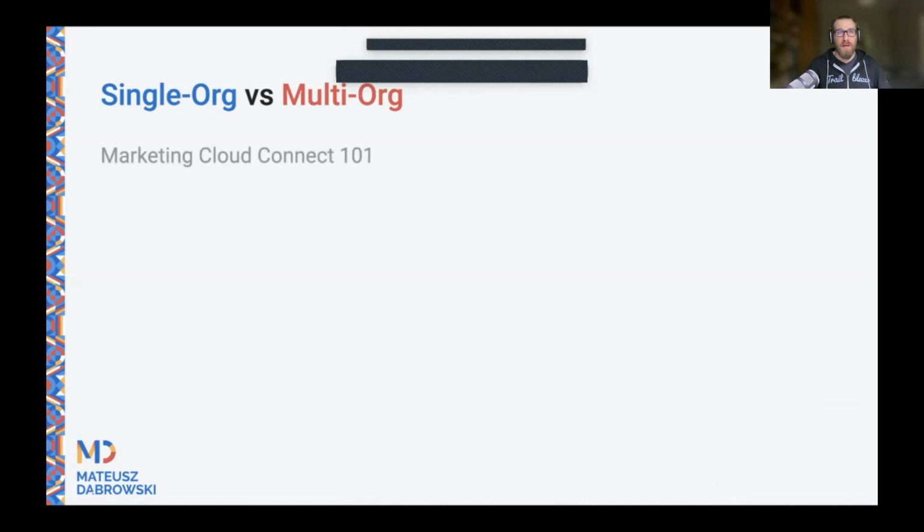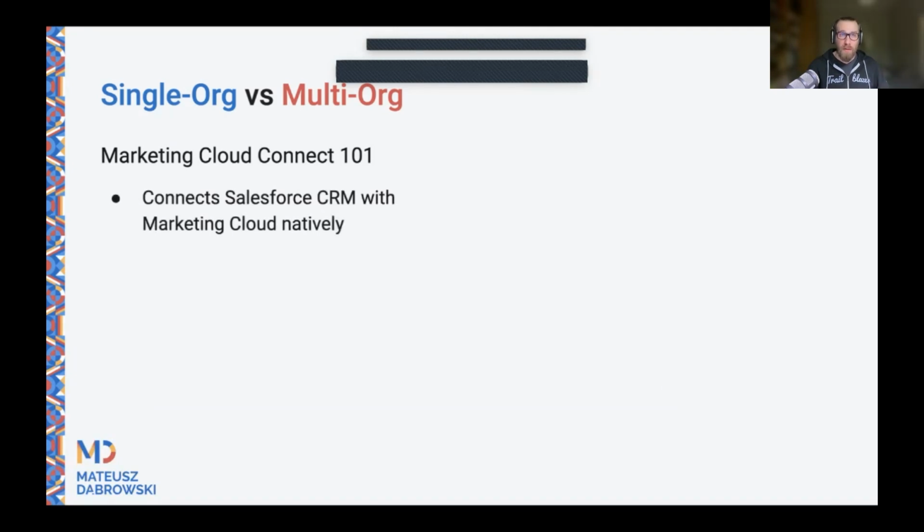And let's jump into the basics. So the single org versus multi-org decision is related to Marketing Cloud Connect, the native integration between the Marketing Cloud and the Salesforce CRM. If you are not planning this integration, this topic will not be of much interest to you. However, if you are planning this integration, or if you have this integration and think about making changes, it will be really, really important. So Marketing Cloud Connect is a native integration between the CRM and the Marketing Cloud.